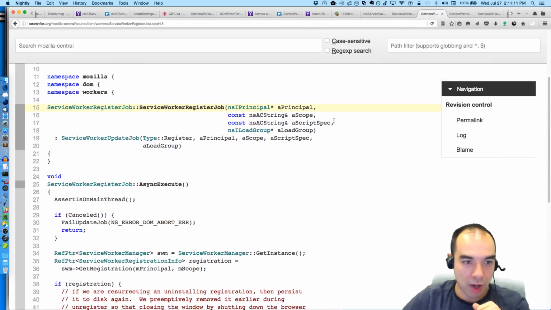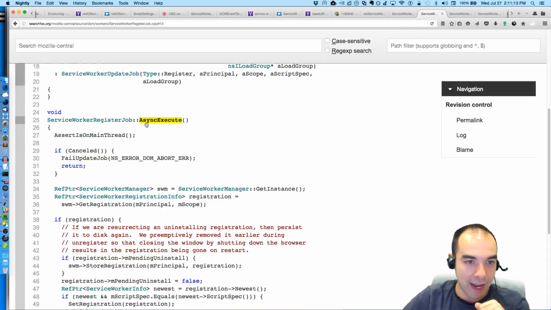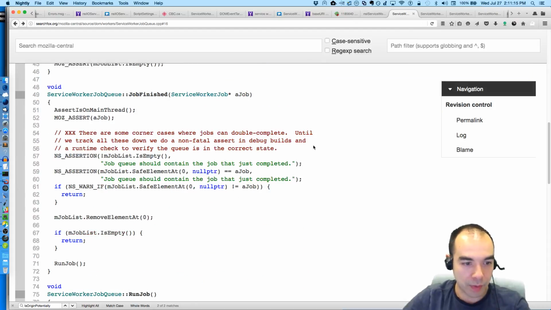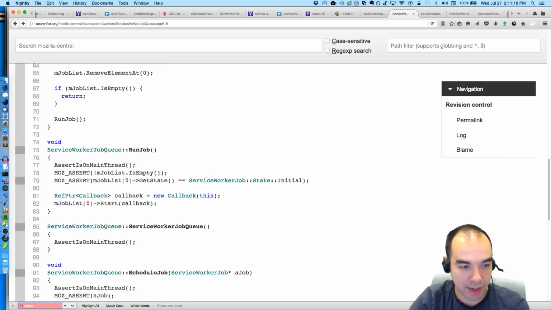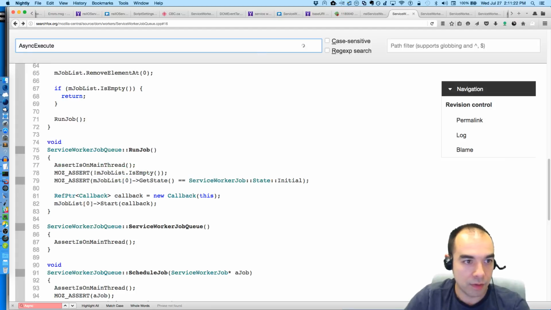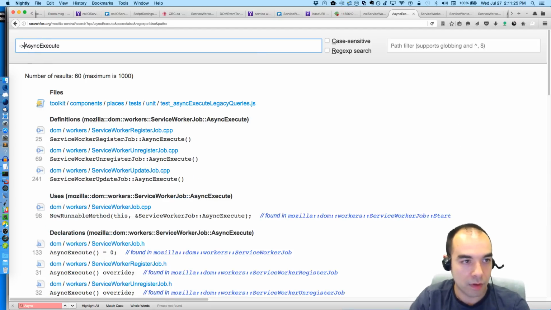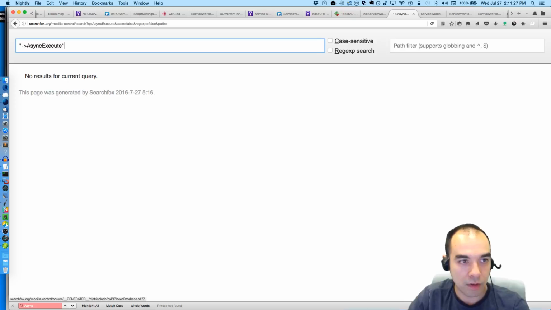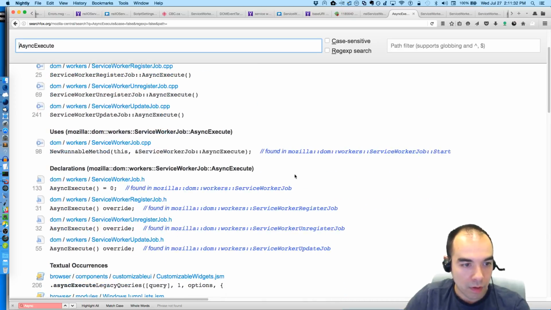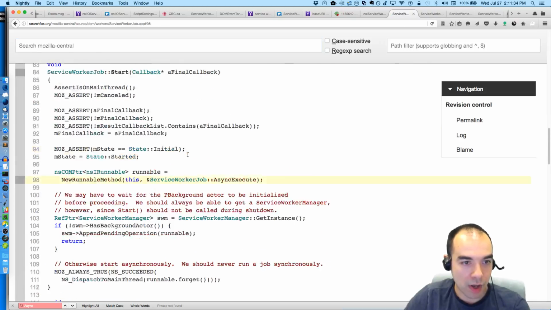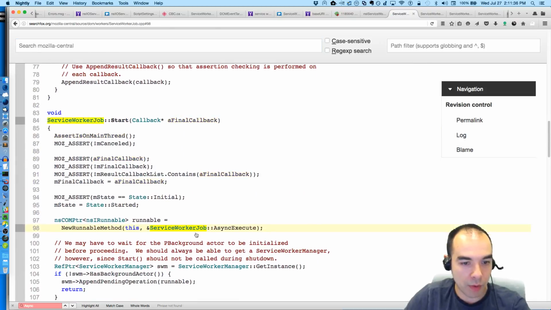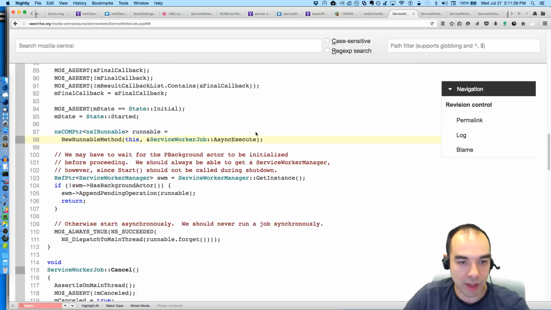So the register job, whenever we do the async execute, because I think that's what we call in here for the job queue, async execute? No? Async execute. Service worker job. When we call start on it, we will call the async execute on the job. So it's always going to queue a runnable.